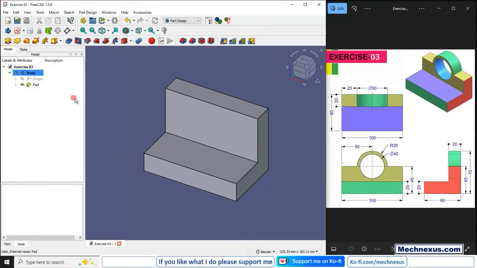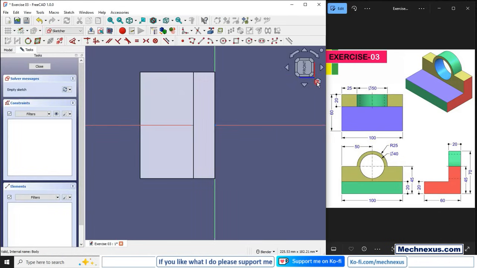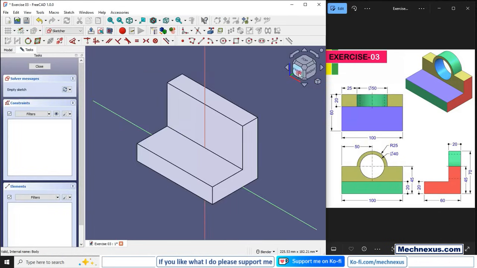So our model is saved. Now let's create the next feature. So next feature, we will add a material here. So first we will do the material addition operations, and then we will do the material subtraction operation. So now I will select the front face and click on the sketch, and let's switch to the isometric view.